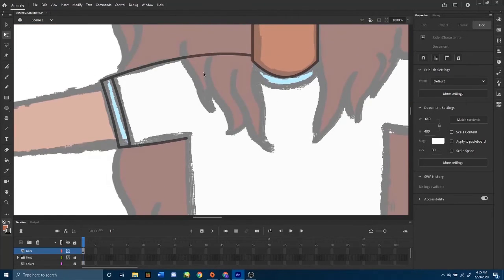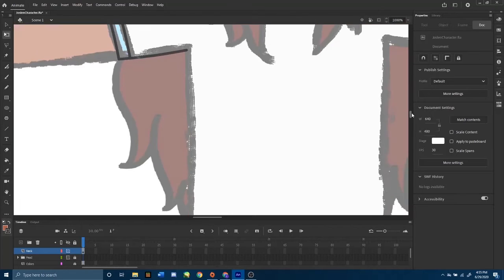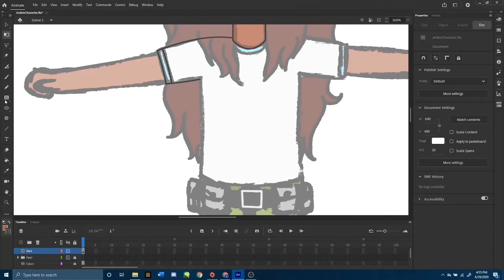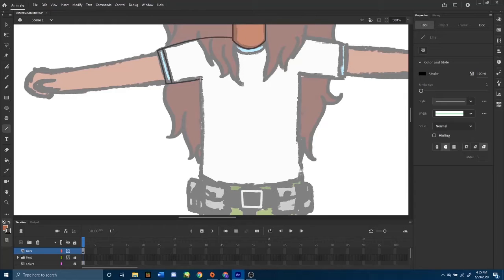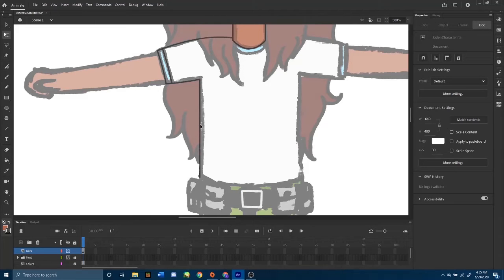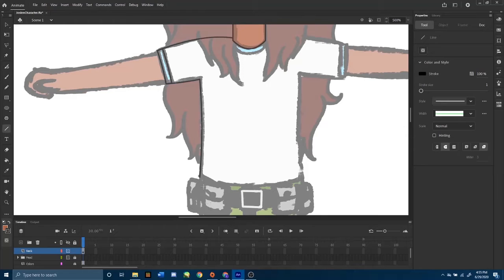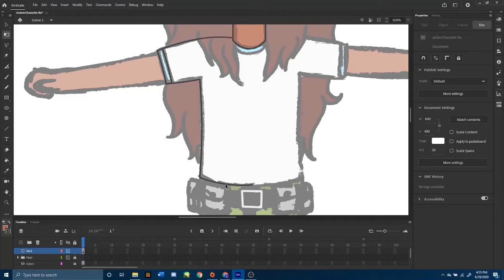And now let's keep doing the left side of her body for now. I am going to draw a line going from her armpit down to the end of her shirt. And then bend that inwards. Then I am going to create a line from the end of that line to the middle of her belt there. And curve it down to be more like the bottom of your shirt.